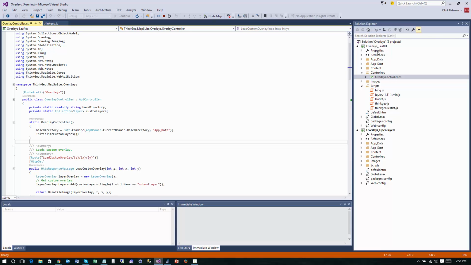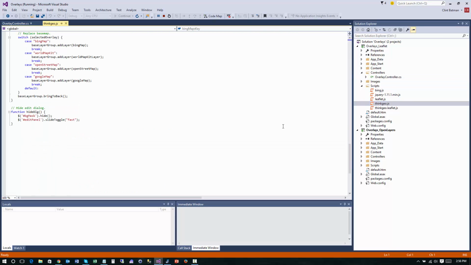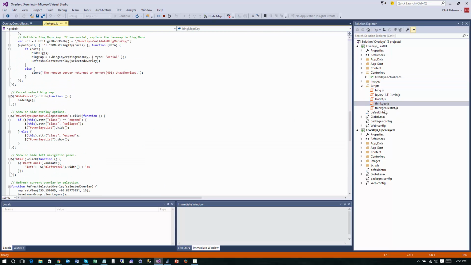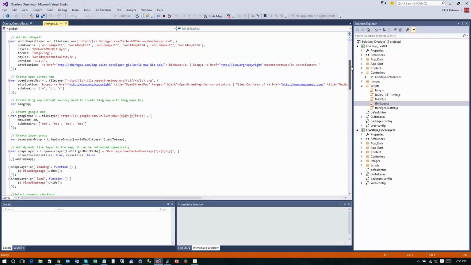We bring up Visual Studio here. You'll see we've got two projects, one for Leaflet and one for OpenLayers. They're very similar, the only difference being the JavaScript between the two different mapping libraries, Leaflet and OpenLayers. Most of the JavaScript we're going to look at is here in the ThinkGeo.js file.